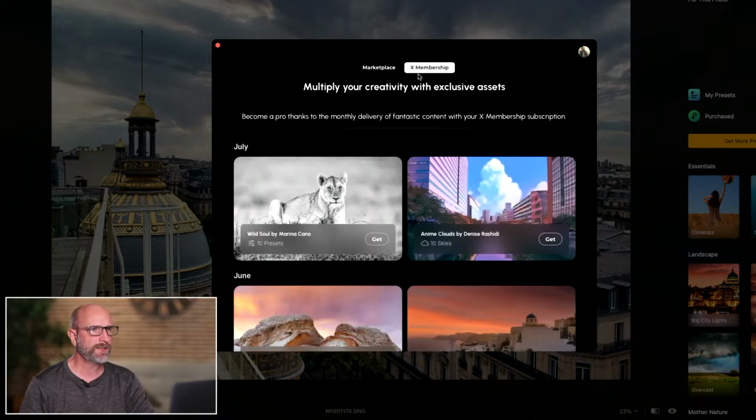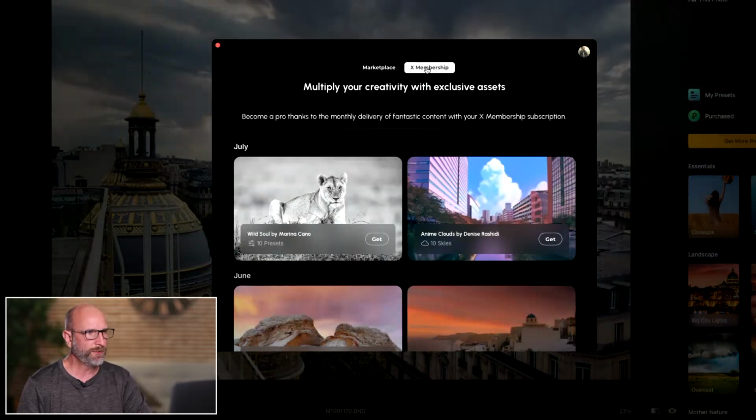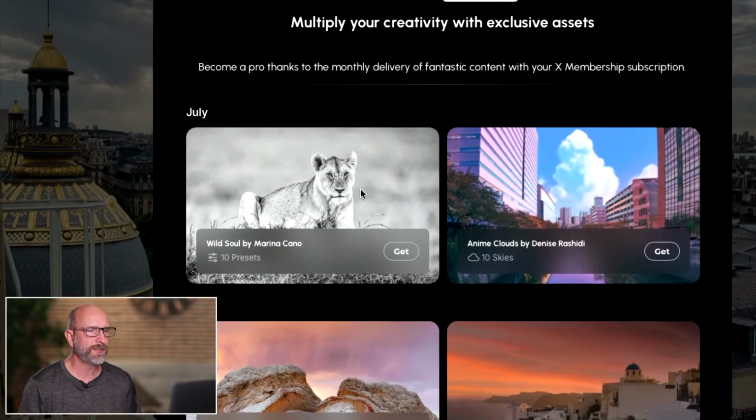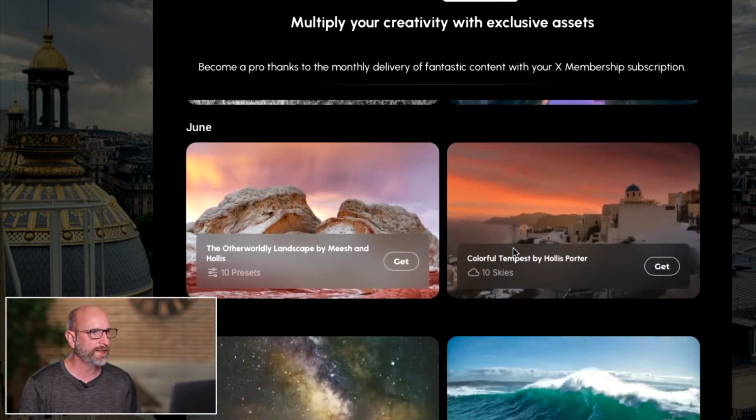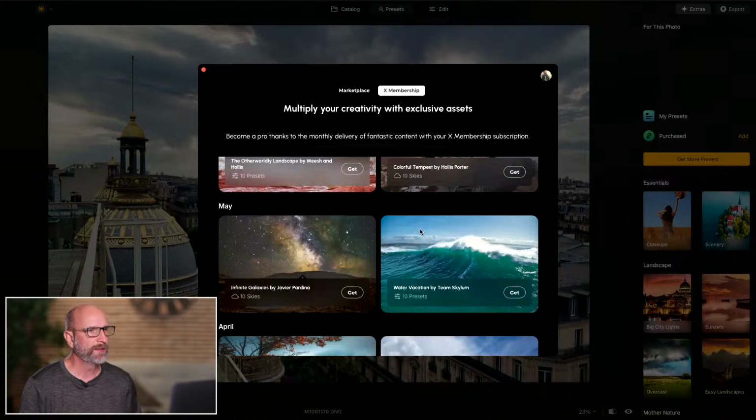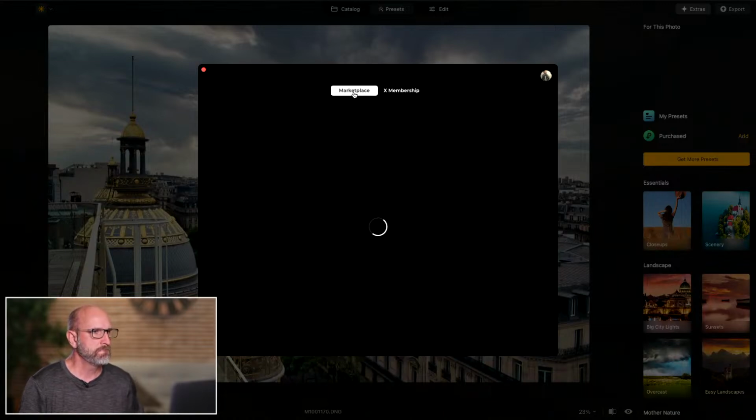They also have this X membership, which some people do. And what that allows you to do is have a subscription where every month you get new skies or presets. And so those just pop in, and so at your choice.